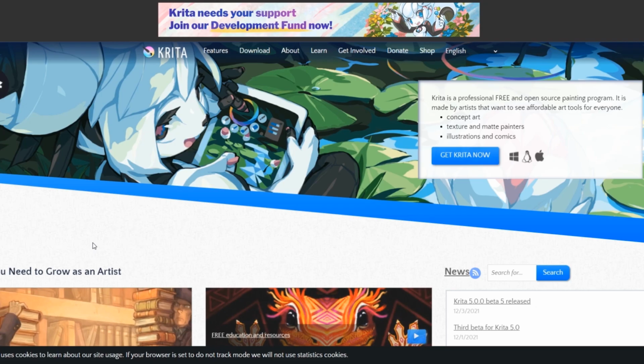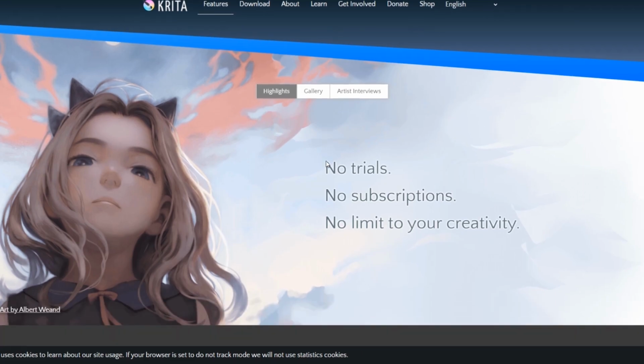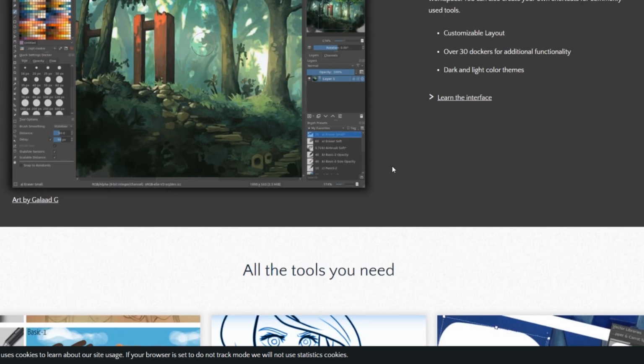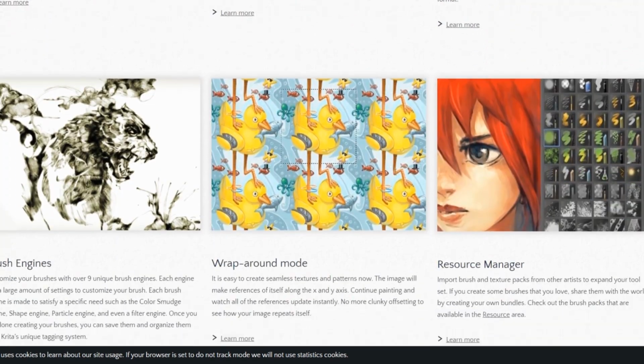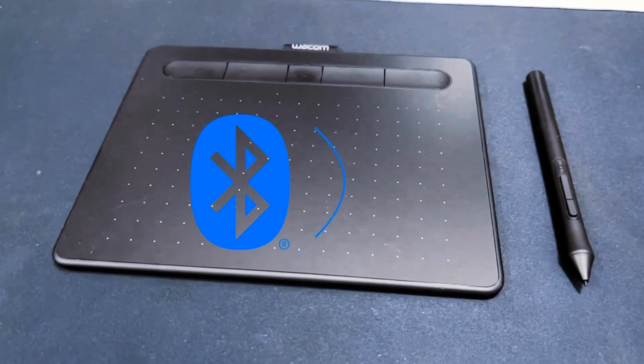A good and free program that some animators use is this software called Krita. Krita has a lot of great features, and while I'm not gonna go in depth about it, let's just say that it's one of the most widely used art software by casuals and professionals. Go for it.